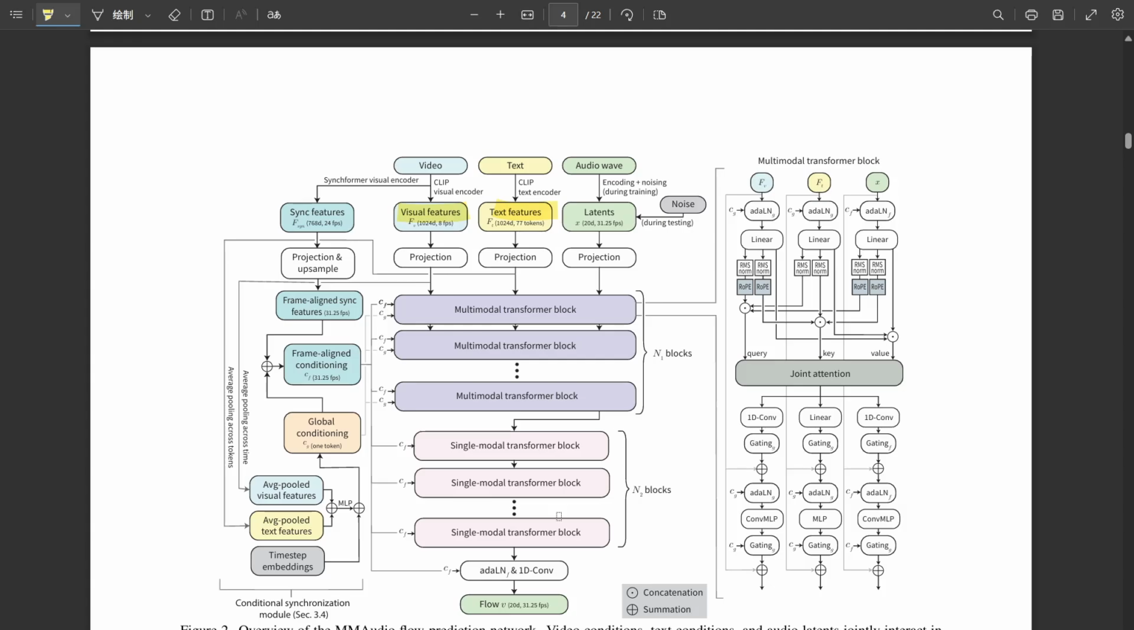We got it. The conditional synchronization module. Okay, and this module has one job. One very specific job. Achieve much more precise audio-visual synchrony. Nail the timing. How does it do that? What's the mechanism? It starts by extracting visual features that are highly relevant to timing. They use a separate pre-trained tool called SynchFormer for this. SynchFormer. What does that do?